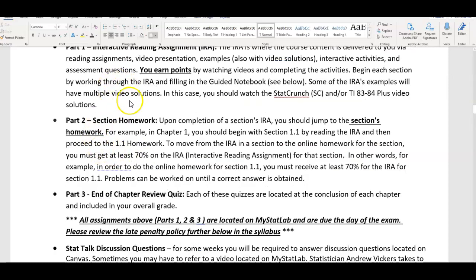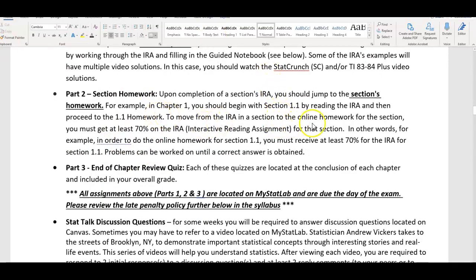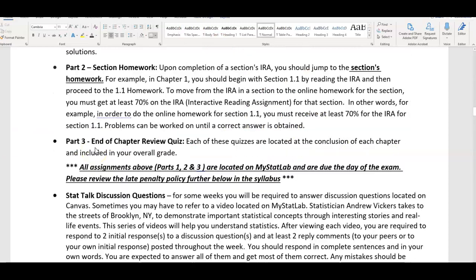Part 2. Once you've completed the IRA for each section, you should jump to the section's homework. So for example, in Chapter 1, you should begin with Section 1.1 by reading the IRA and then proceed to the 1.1 homework. To move from the IRA in a section to the online homework for the section, you must get at least 70% on the IRA interactive reading assignment for that section. In other words, for example, in order to do the online homework for Section 1.1, you must receive at least 70% for the IRA for Section 1.1. Problems can be worked on until a correct answer is obtained.